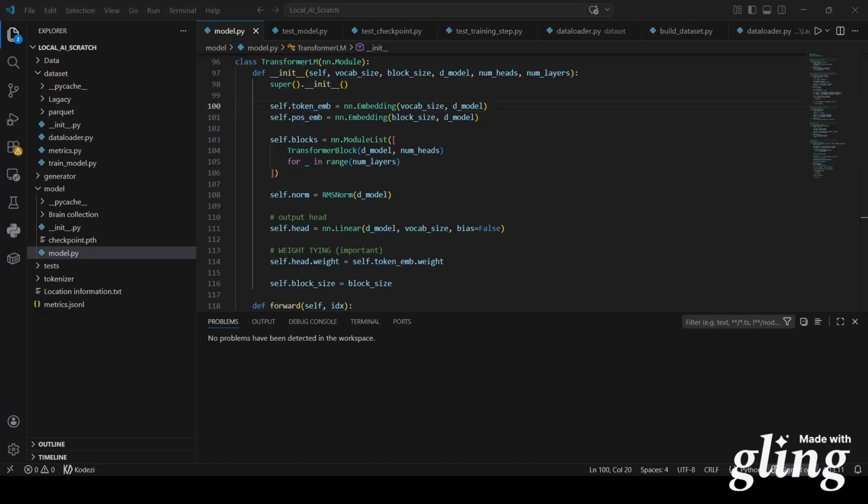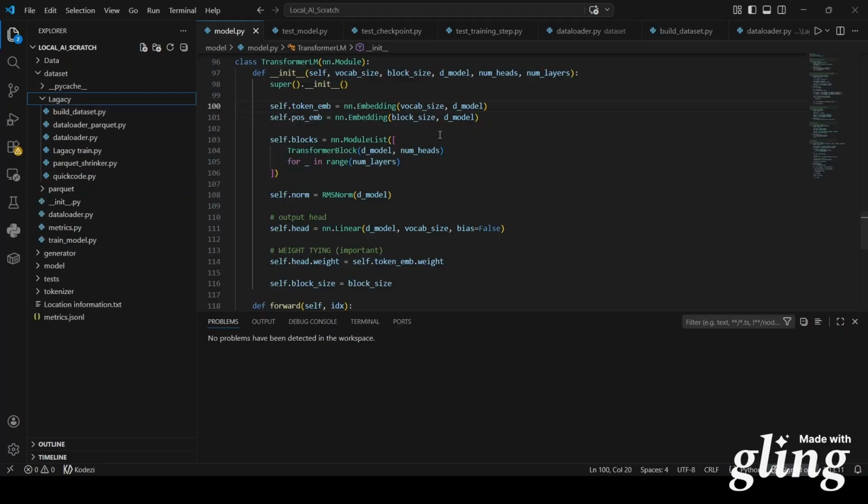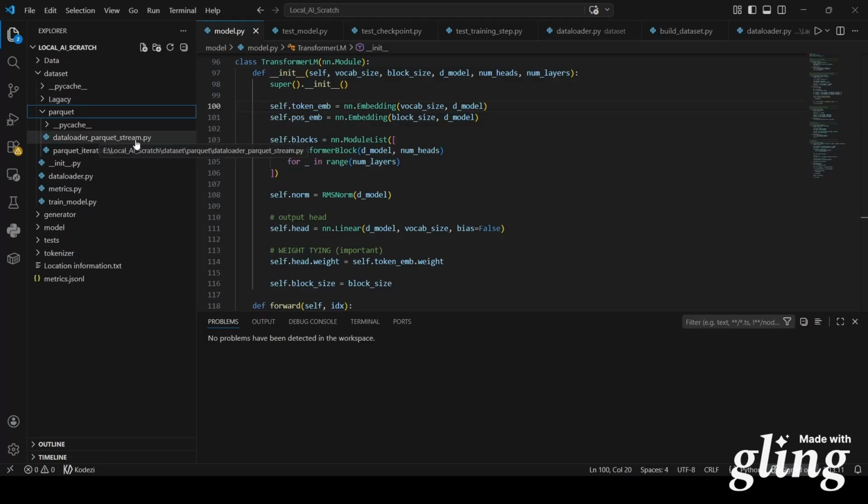Moving on, I will touch on the data sets and how the data is being fed. There were other legacy forms. The data loader, this one takes in a text file. This was the block size, but the current one is the Parquet one. Those are older versions, but they still function. So the current one is the data loader of Parquet. So it takes a Parquet form and streams it.